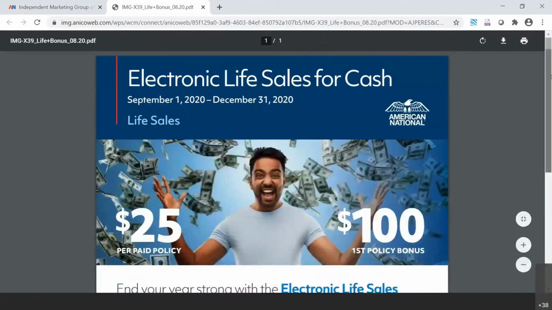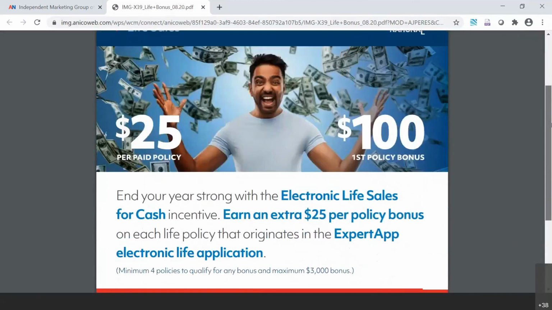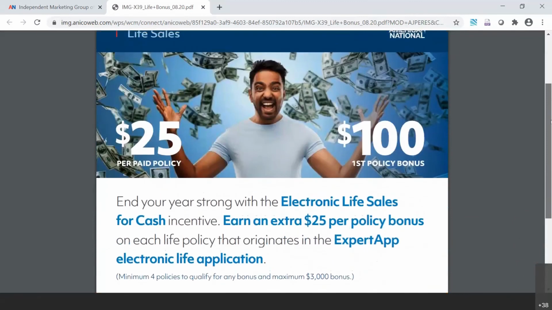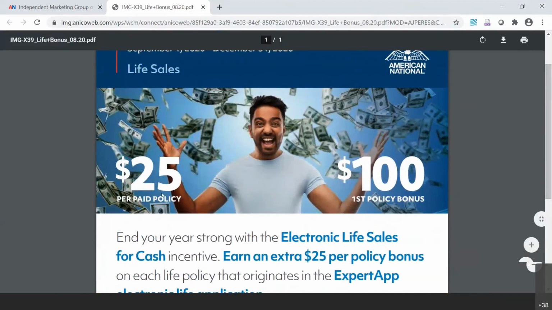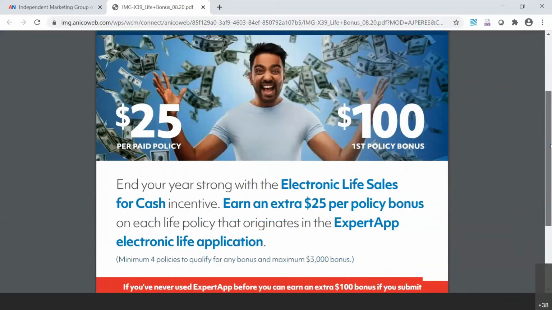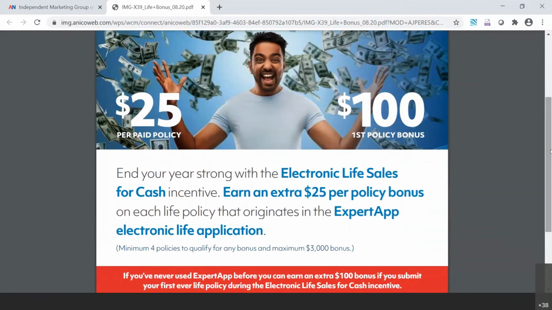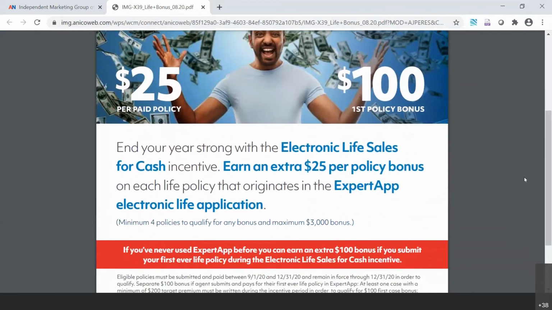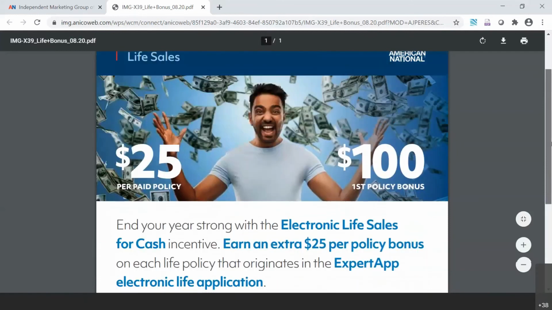Currently our life incentive is a minimum of 4 applications. You have to submit at least 4 policies, and if you do, we're going to give you a $25 bonus per application, up to a total of $3,000. Now this is all on our expert app eApp. This is all trying to promote our electronic eApp. And if you've never used our expert app before and this is your first time to come in and use our eApp, we're going to give you a $100 bonus for that first one. So that's our life incentive, Art.